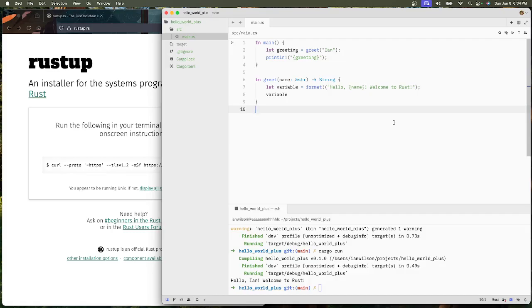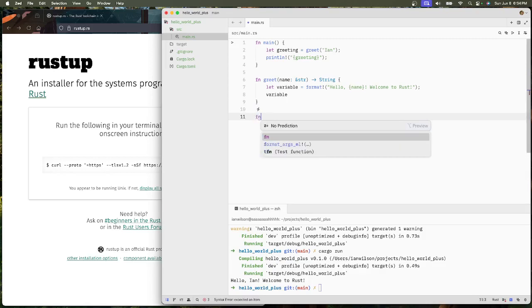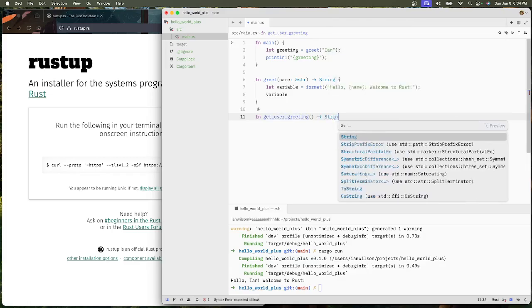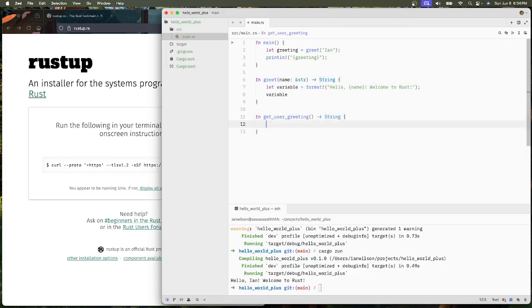So to do that, I'm going to create a different function. It's going to be called getUserGreeting, and it's going to return a string, and it's going to ask whoever's using this, what's your name? Okay.